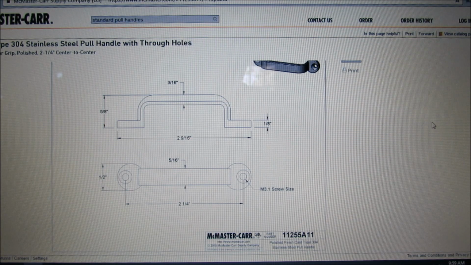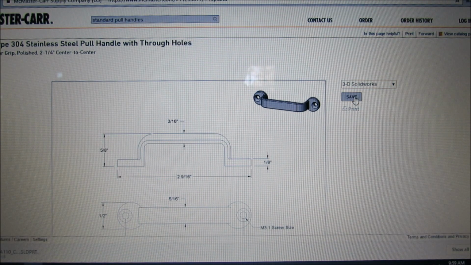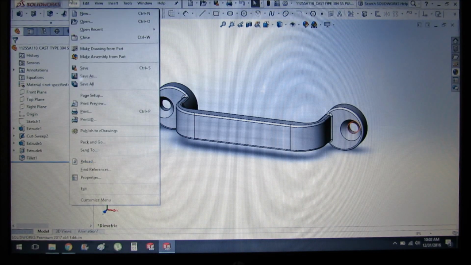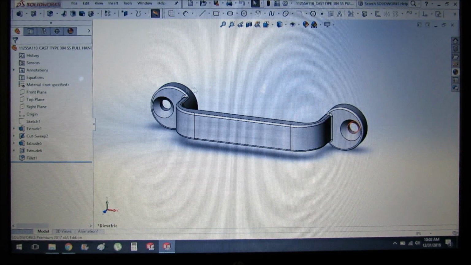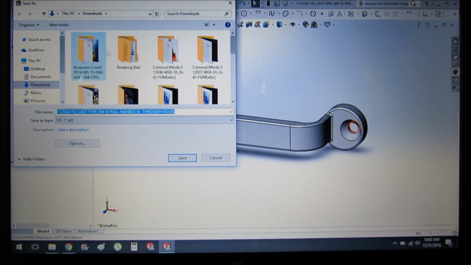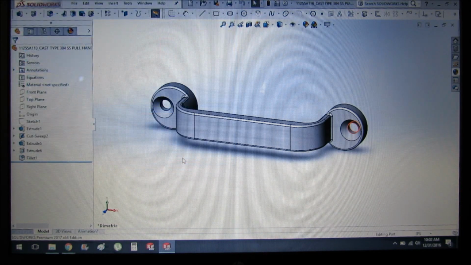So here's the handle I picked out on McMaster. It's about 2 9/16 inches long and about a half inch wide. So we're going to go over to 3D SolidWorks, hit the save button. We should be able to open up that file from there. So now with our file open in SolidWorks, we should be able to go to File, Save As, change it to a .stl file. We'll throw it right on the desktop so we don't lose it.